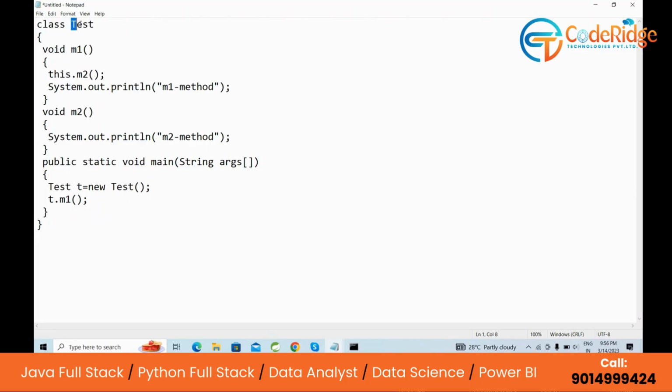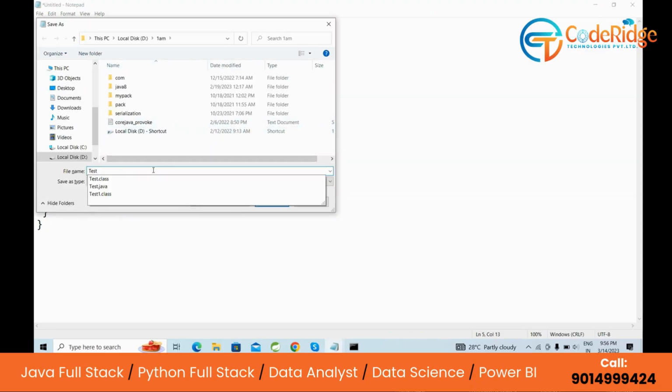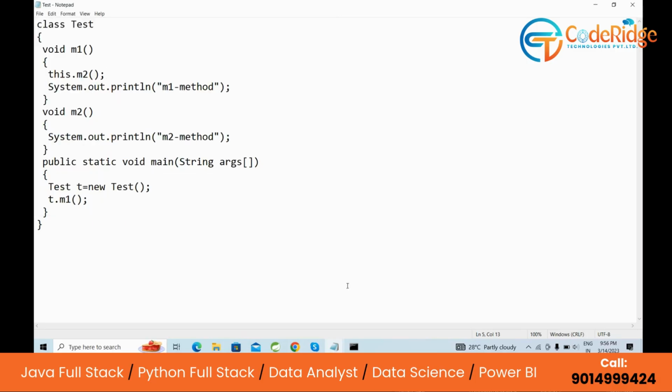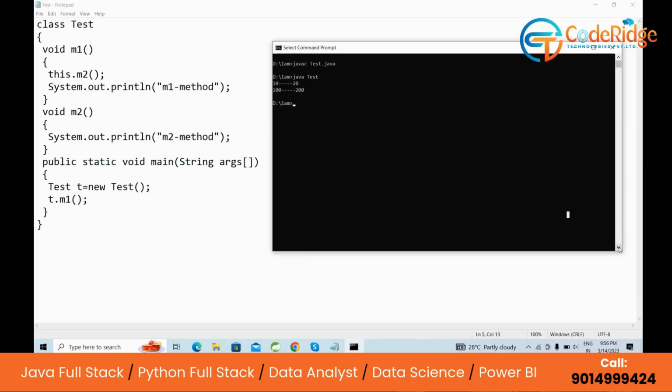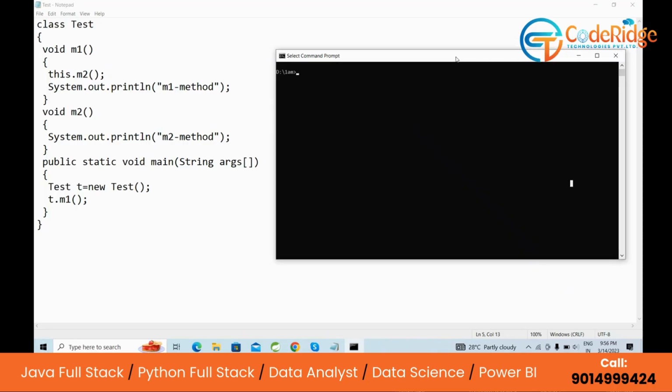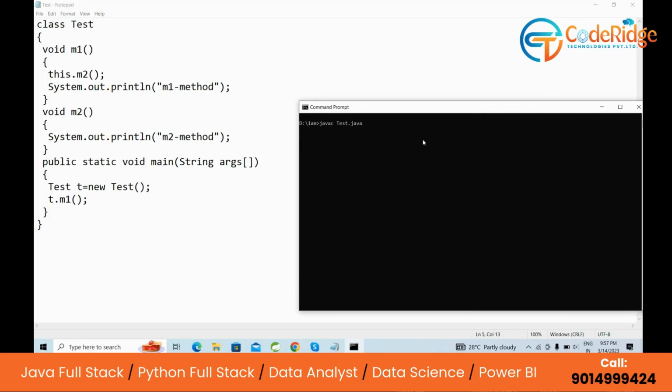Now copy this class name. We can save this one as Test2.java. Now you can compile: javac Test2.java. Then java Test. The output is the m2 method and as well as the m1 method. This is the output for calling the current class methods.